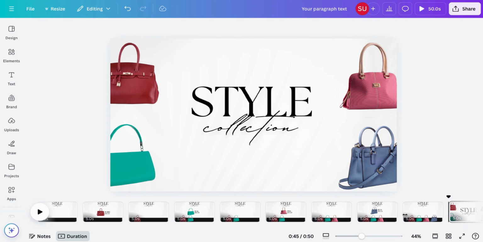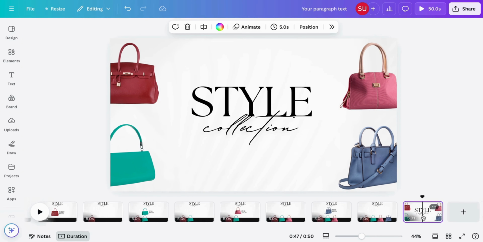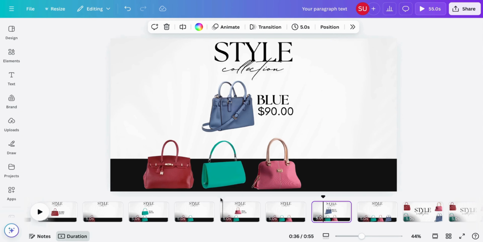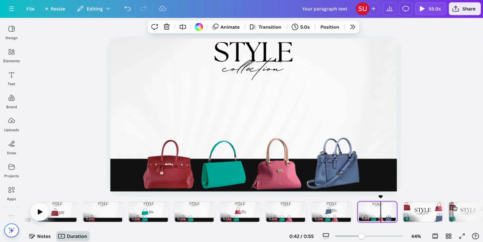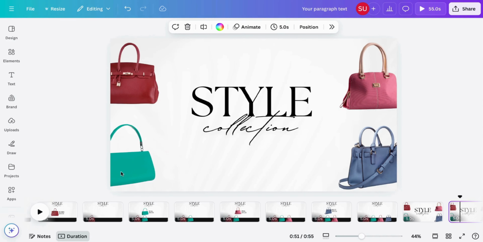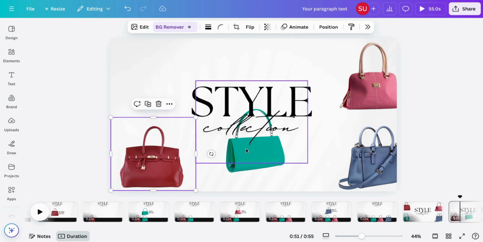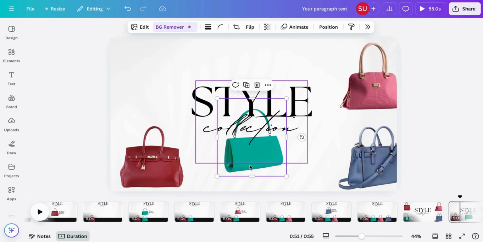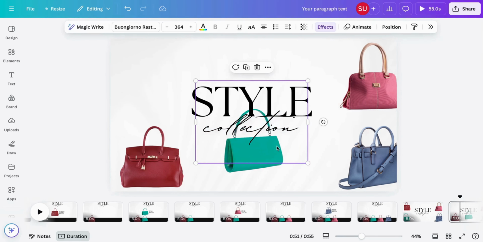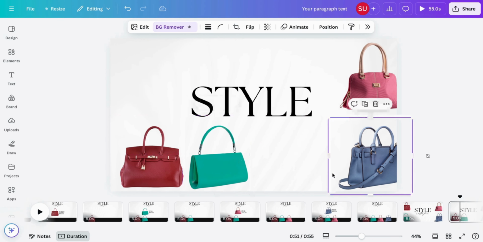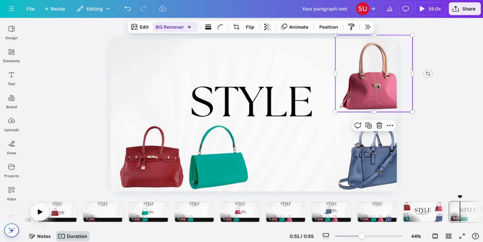Now our final page. Ctrl D again. Then you see how this was arranged accordingly like this. That is how we are going to drop the bags. So this comes first, then this, then this.